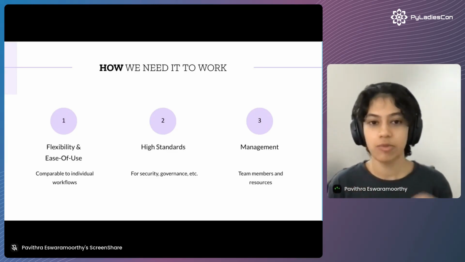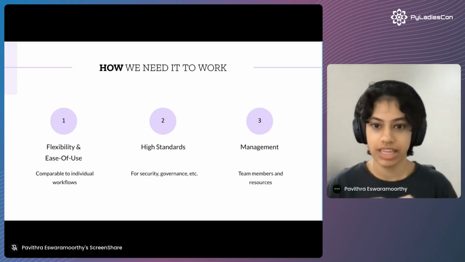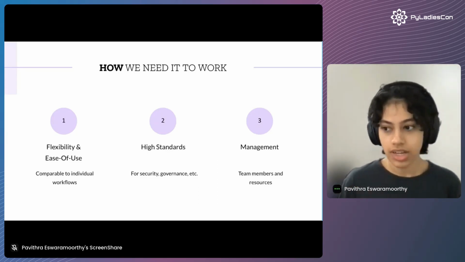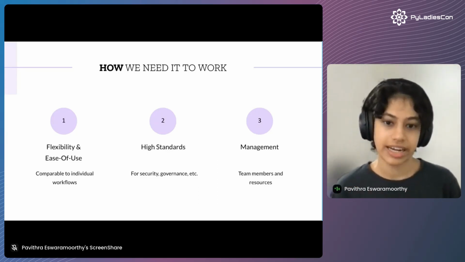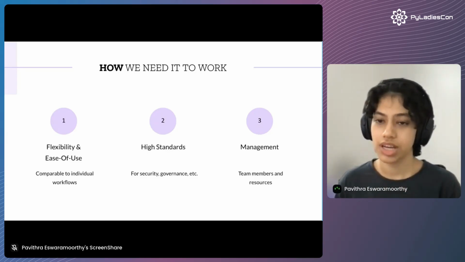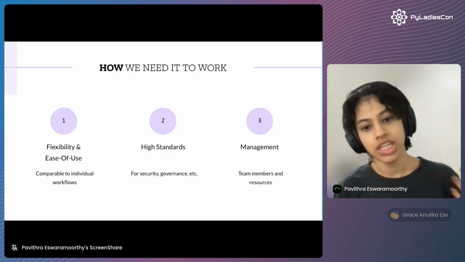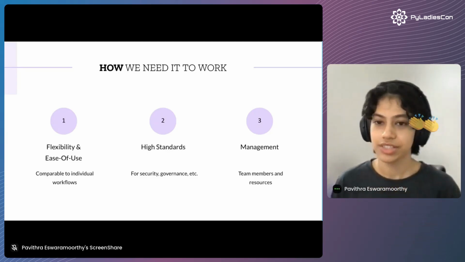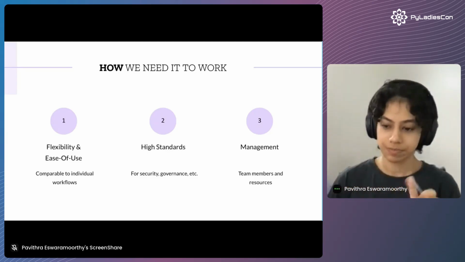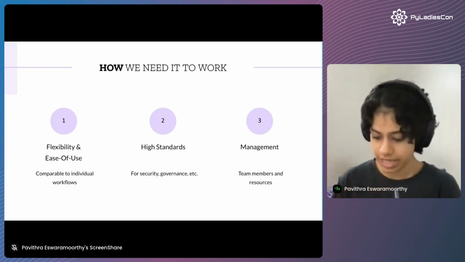And third is we need some form of management. Again, as we have several people working together, we want to be able to manage and hand out resources. So things like GPUs are expensive resources. So we want to make sure only folks who need it get that, right? So these are the things we need.